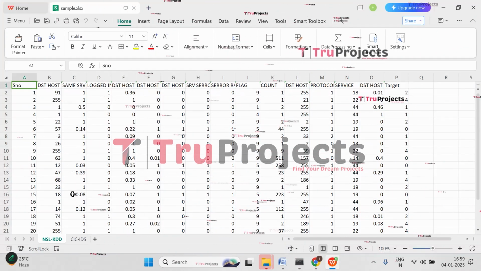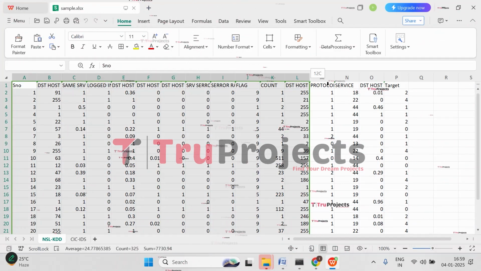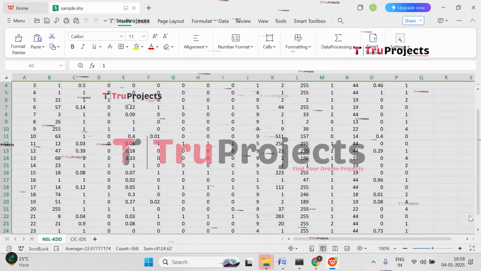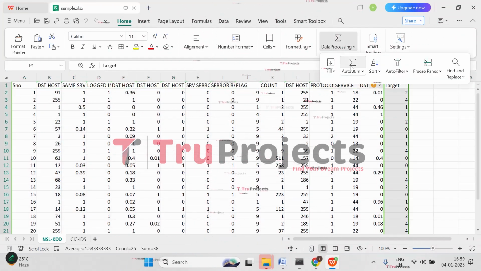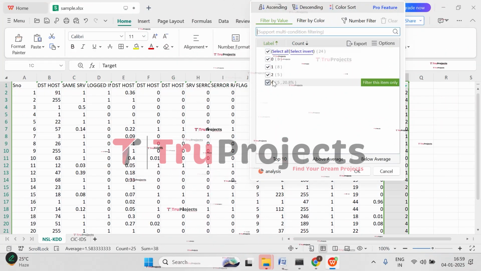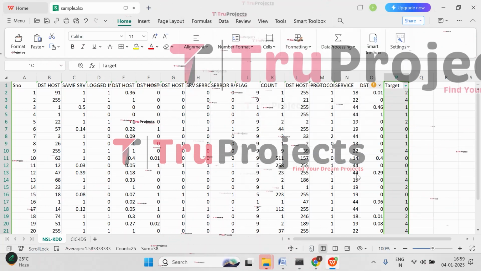So here in this sheet, we have test cases of NSL KDD. These are the parameters we have, and here are the test cases that we will be giving as the input. So let's see what the target is. Let's apply the filter. Here we have a total of 4 types of attacks. Let's check with the class 0 attack. Select it, click on OK.